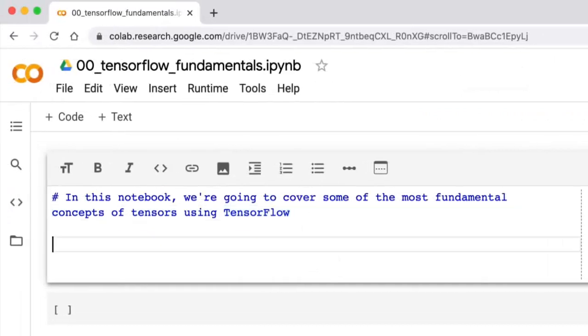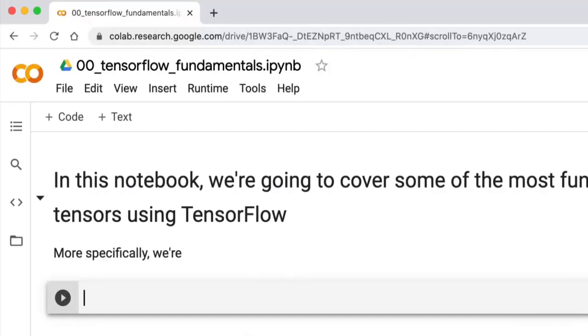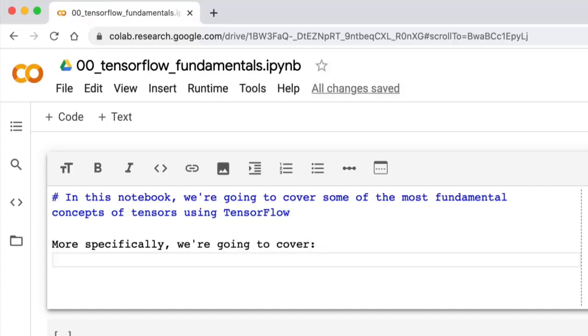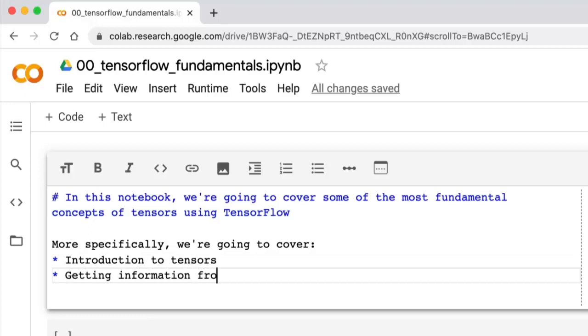And let's get a little outline of what we're actually going to do. More specifically, this is what I do with most of my notebooks. Whenever I come to something, before writing code, you're going to hear me say write code as much as possible, but I just like to give myself a little bit of an outline so I know the direction of where I'm heading. So we're going to cover, what do we have? Introduction to tensors.